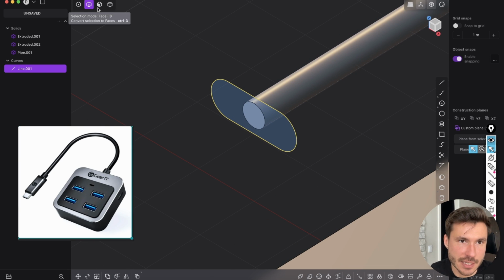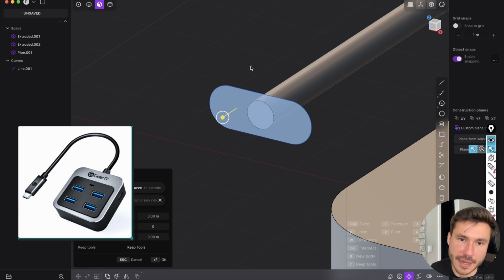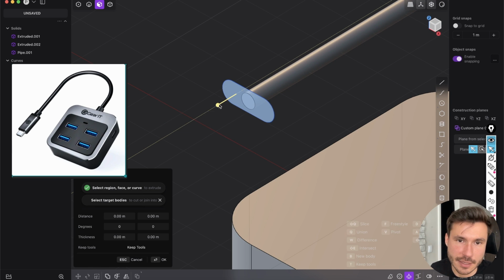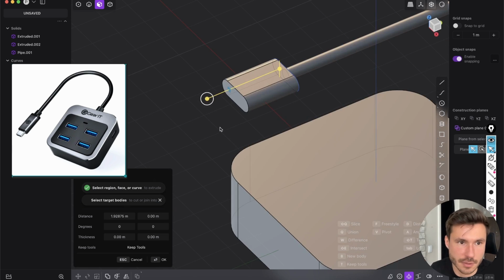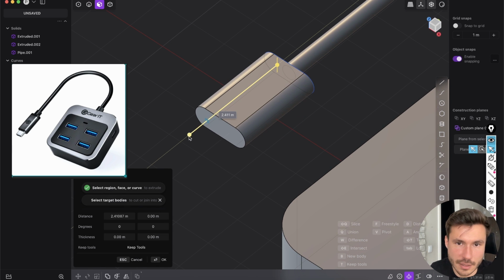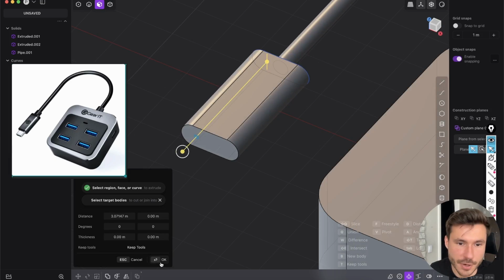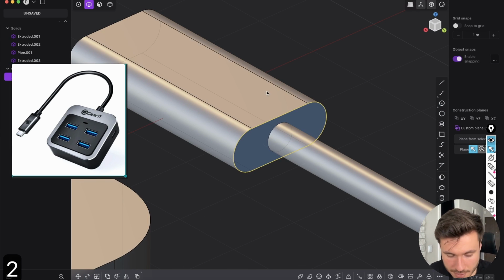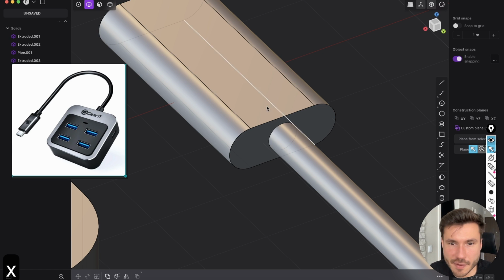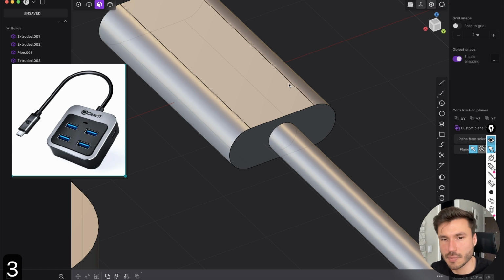And now just press face mode. And because again, you see a light blue face, you can just select that and extrude this a little bit. Okay, I see it's a little bit too bulky, I think. But yeah, just extrude this, press OK, and delete this curve. You don't need this at the moment.